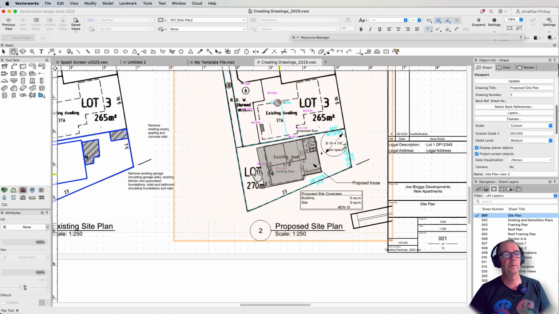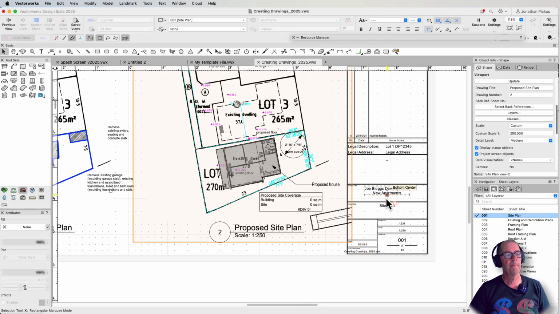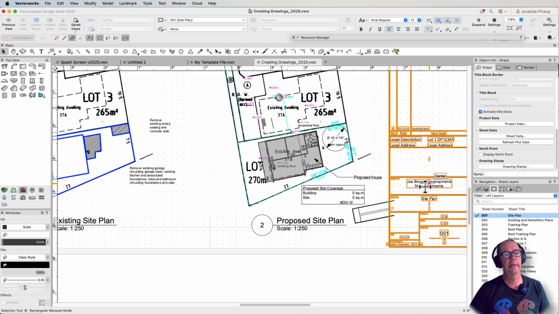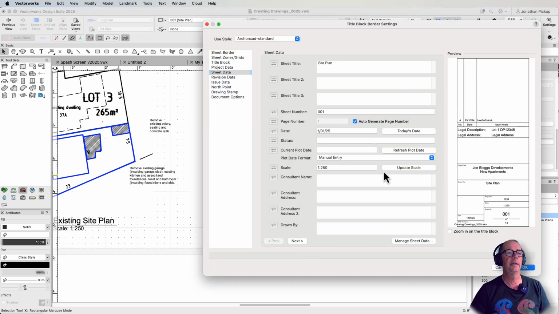I saw somebody struggling with their Title Block Manager today. So it's just a couple of things. Number one, when we want to change the scale on this layer, it's best to go through the Object Info palette, click on Sheet Data, and then change the scale here. Now, at the moment, I can just go Update Scale.